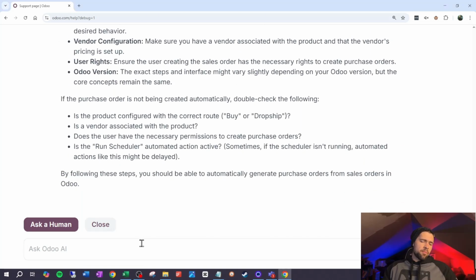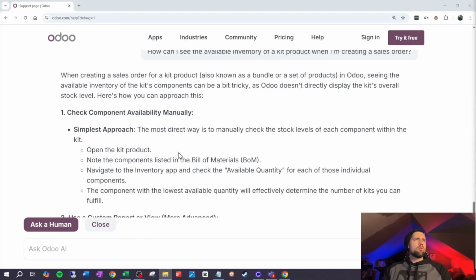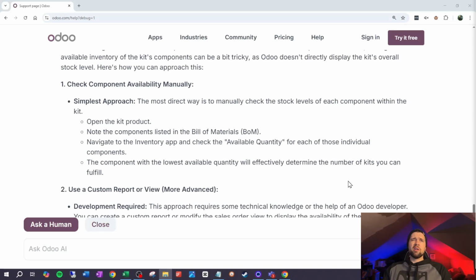Let's go a bit deeper. How can I see the inventory of a kit product when I'm creating a sales order? I'm going to say the available inventory. So I don't totally agree with the answer here. It's basically suggesting that we create our own way of doing this. Normally speaking, there is a way that you can see the inventory for a kit, at least in certain versions of Odoo, but it doesn't mention that here. So that's a bit sad.